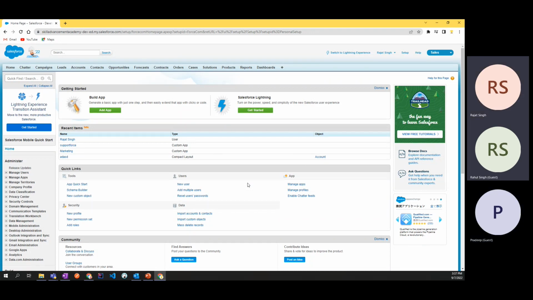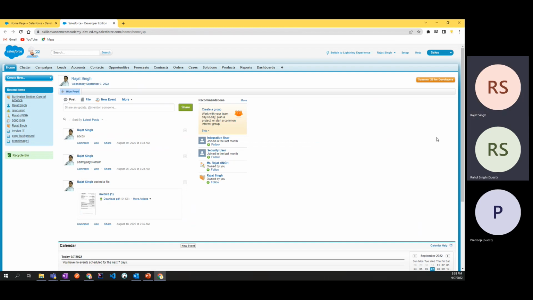Okay, so like we have a setup in Lightning, likewise, we have a setup here in the classic UI, classic user interface as well. Once you land onto this page, you will see this kind of dashboard. On this dashboard, suppose we want to customize our homepage. So let's open this homepage in a different tab. You can see this is our homepage. This is how it is looking, but we want to customize this homepage.